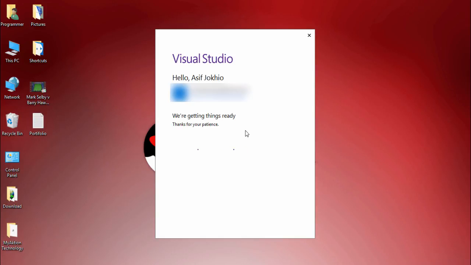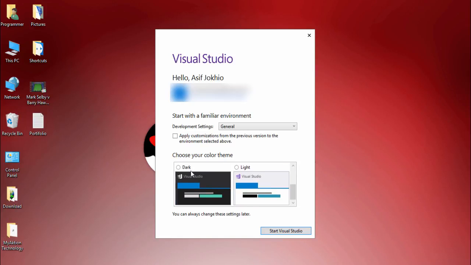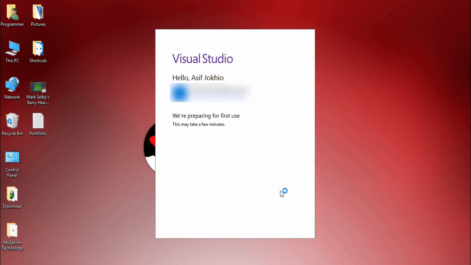Now you can see here, this is my email. Okay, now this is your page, where you choose which theme you want to use to write the code and develop the application. The default is blue. The second is blue contrast. The third is dark, the fourth is light. I use dark because I like dark color. So I click on start Visual Studio.